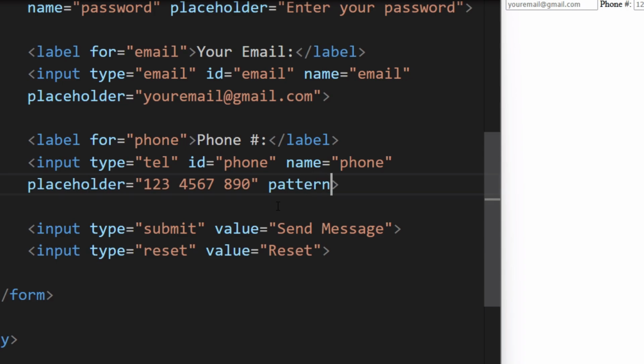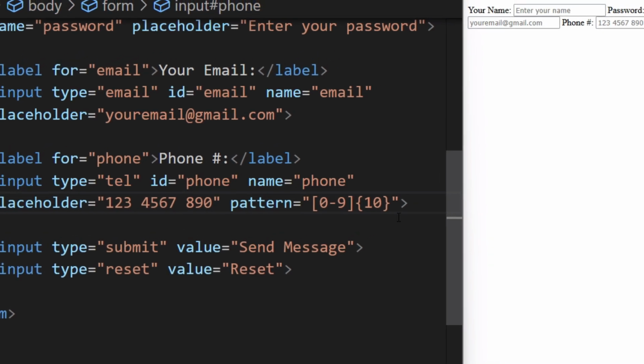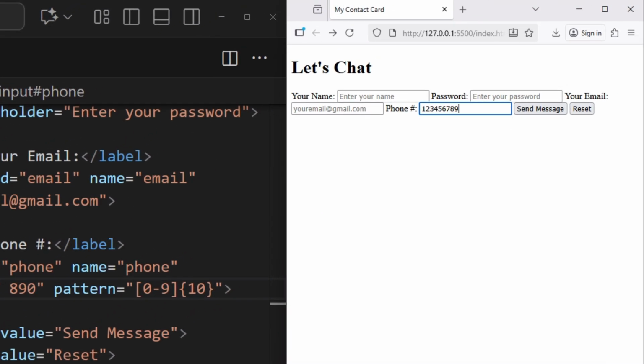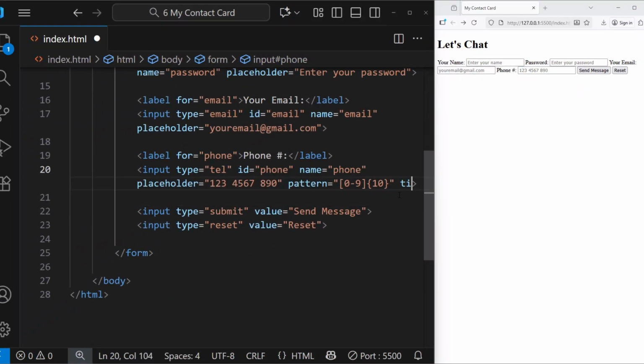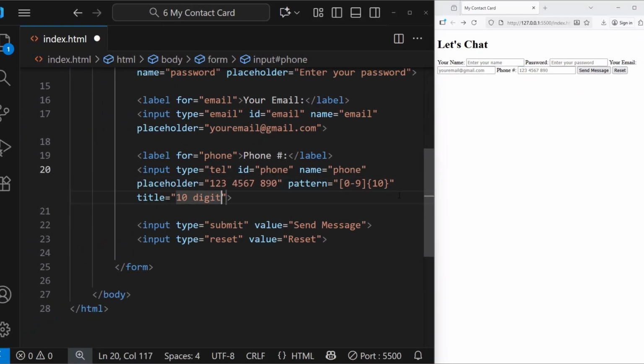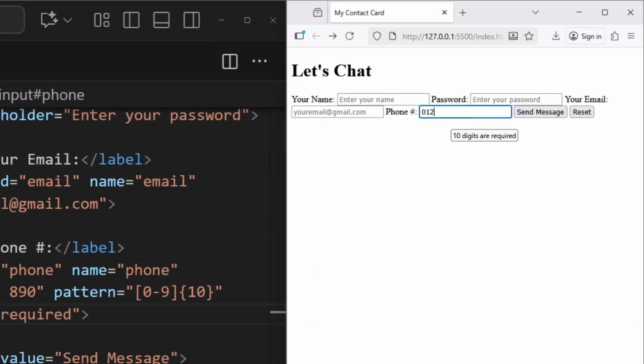We can do this with the pattern attribute. For the digits 0 to 9 within a set of straight brackets, you would type 0 to 9, then how many digits do you want to allow? We can help the user with a title attribute to let them know that 10 digits are required.